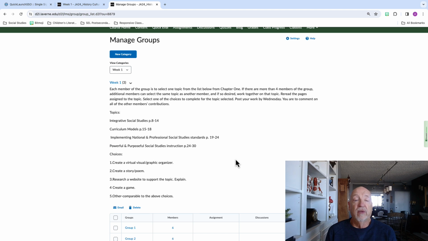As a member of the group, you're going to pick from these topics: integrative social studies, on pages 8 through 14, or curriculum models, on pages 15 through 18, or implementing national and professional social studies standards, pages 19 to 24, or powerful and purposeful social studies instruction, pages 24 through 30. Each member will pick one of those topics.